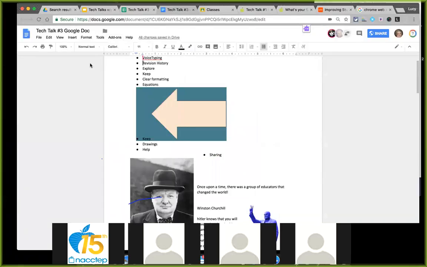So add-ons are these third party tools that you can add on to slides, docs, forms, Sheets, and Google Drive. They are not Google extensions, but they're easily confused with them. Google extensions go with your Chrome browser. Add-ons are unique and different for slides, docs, sheets, and Drive. So you're going to find different ones for those different tools.